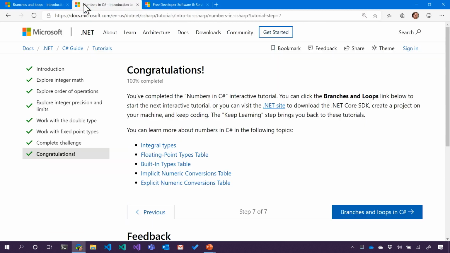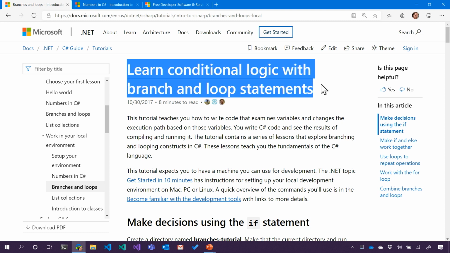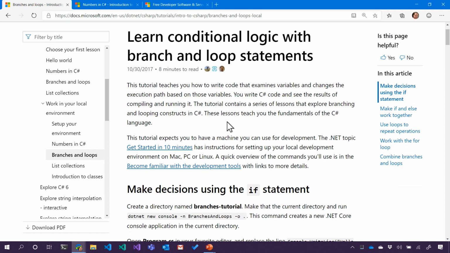Okay. And then I want to point out that here I'm in the in-browser experience, and I could continue into branches and loops, which you're certainly welcome to do. Or if you look in your tree over here, there's a section that says work in your local environment, and we're going to do that. So we're here on this page, learn conditional logic. We'll make sure we have links to all of that.